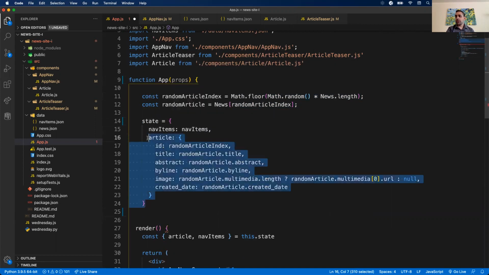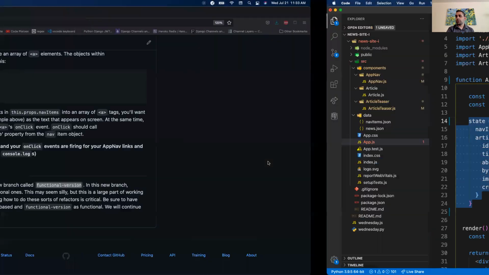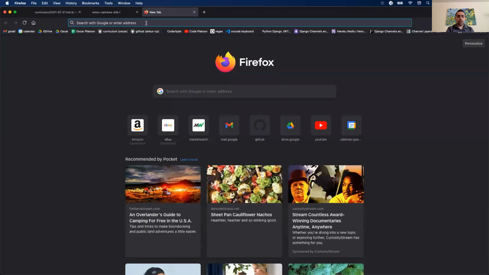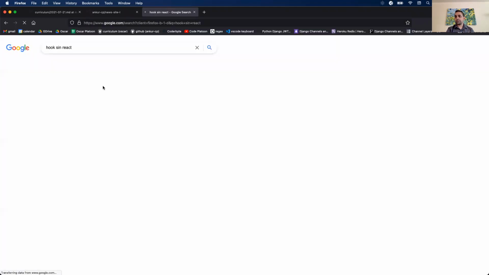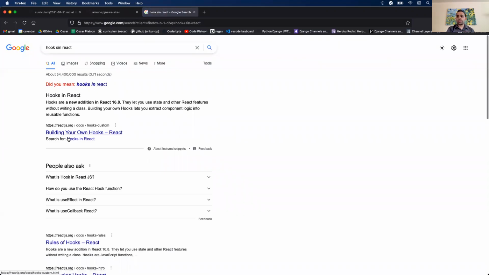We can't simply create state this way. We need to use something called a useState hook. So let me do a quick Google. Let's go with hooks in React. Again, when you're using functional-based components, useState.